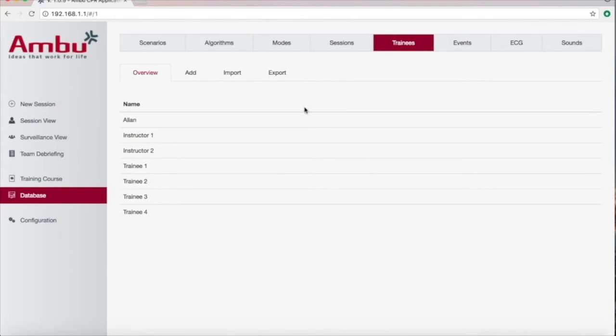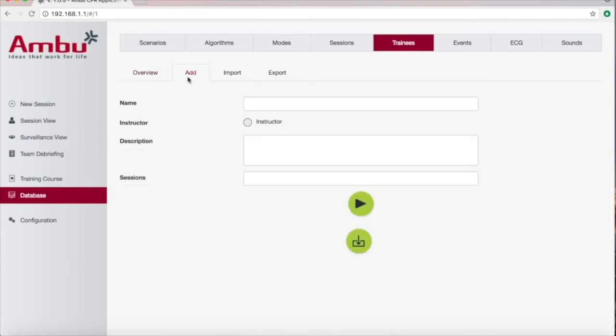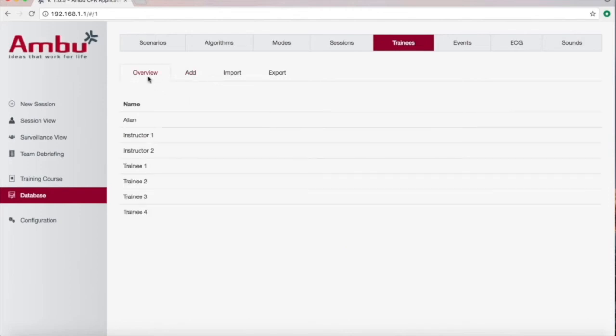The next is trainees. By default, there'll be 2 instructors and 4 trainees. You can create as many as you want by hitting the Add button, adding the name, and designating whether they're an instructor or not an instructor, put in a description, and save. This is an unlimited list, and as you can see, one was added named Alan.